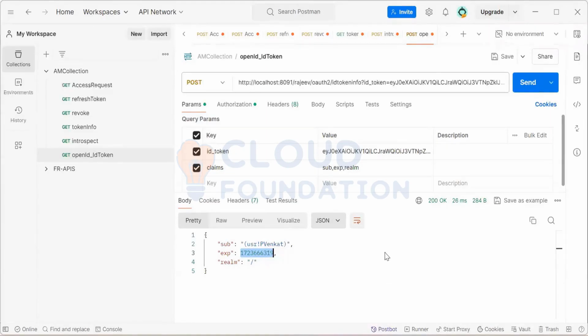That's how you will fetch the token information, and with the token information, you can set these claims. Claims are talking about this piece of information. You can optionally use this claims parameter to return the specific attributes or claims for a particular token.